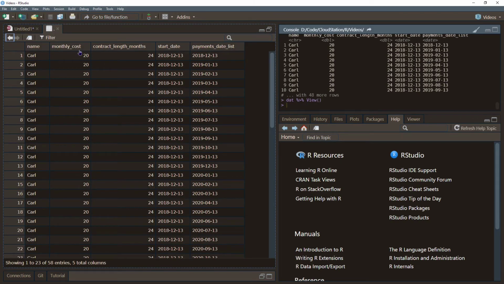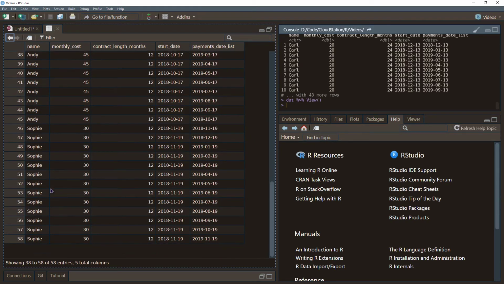Now we have this for Carl. We have 1, 2, 3, up to 25 months, and Jonathan for 7 months, and Andy. It's the perfect format for doing whatever we have to do to get the plot.